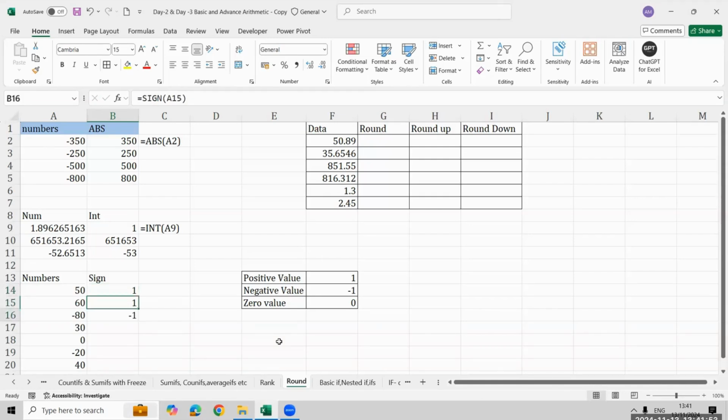And if I'm saying negative sign, what I'm saying here? -1. If I see 0, 0. Before this formula launched, we were using the IF logical condition. For example, it is a lengthy process. Let me explain you here.